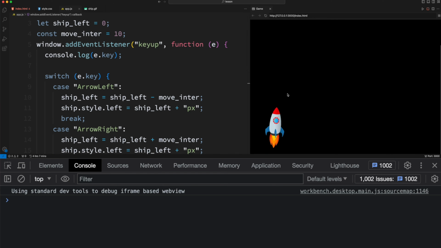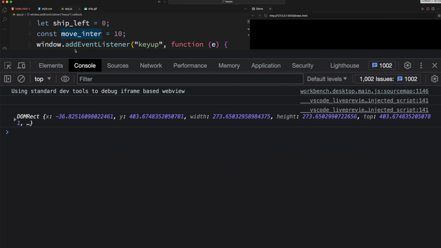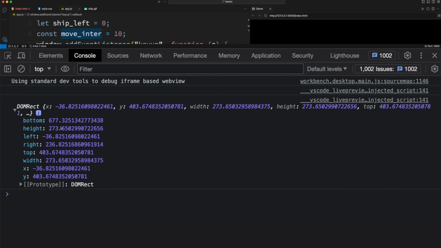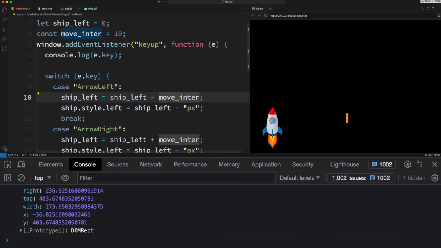So if I press my spacebar, I'm supposed to see the location. So watch out on this. This is giving us the bottom. How interesting. It's giving us the height of the object. It's giving us the left, the right, the top, the width, the x-axis, the y-axis, giving us everything. And we're going to be doing some mathematics with this. So pay attention to all these values. I'm going to be using them. Even the width, I'm going to be using them. So pay attention to it.